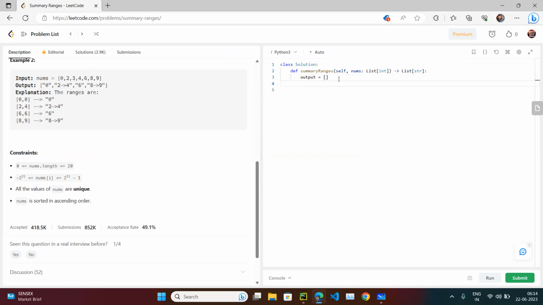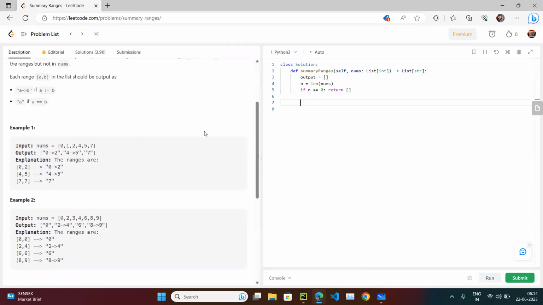So let's calculate that. n is equal to the length of nums. If n is equal to 0, then we are going to return an empty array. Okay, so we have covered the border condition as well. This is the condition when there is no element.